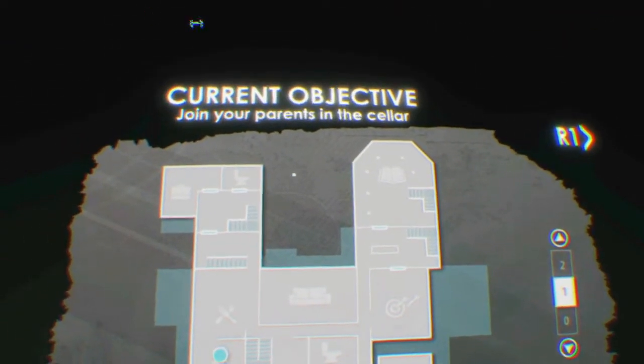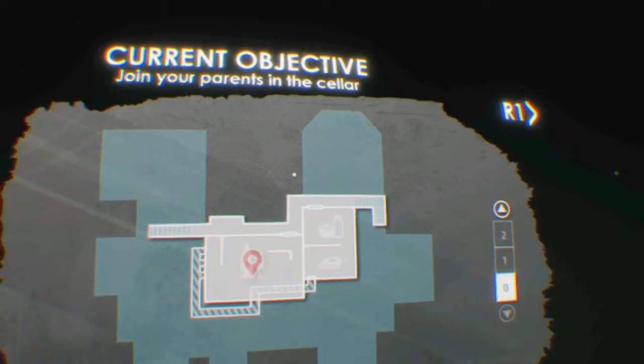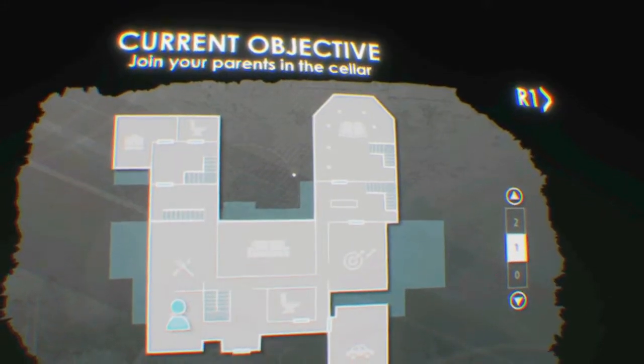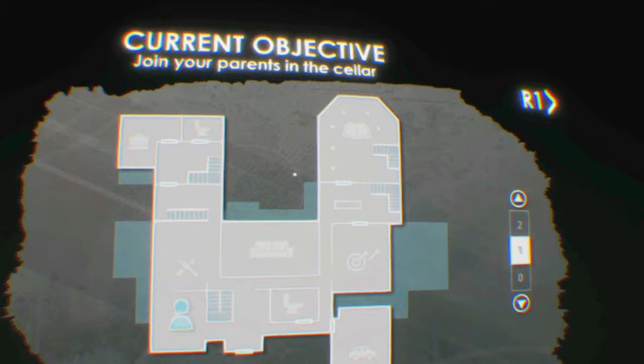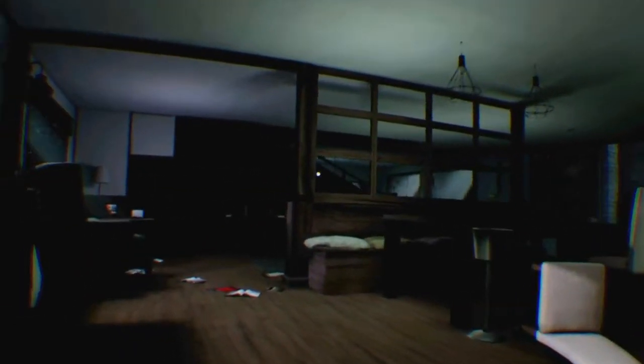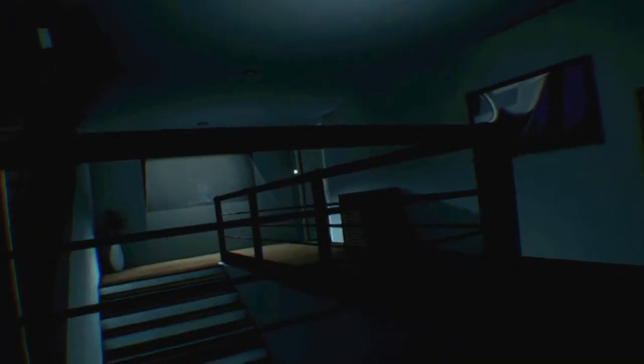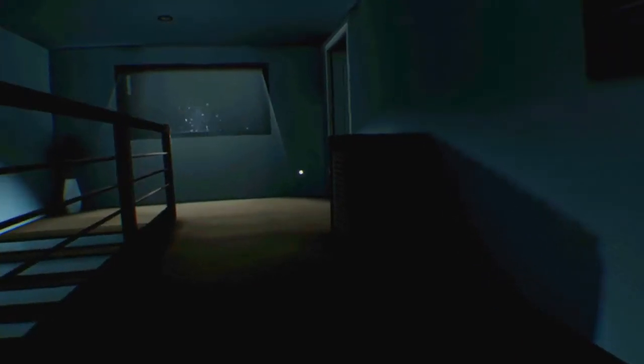Alright, we gotta get down to the cellar. Do we remember how to do that? Yeah, it looks like there's two sets of stairs to go down there. We go through the dining room and there's a set of stairs on the other side. There's the dining room. There's a guy right there. Okay, can we get down here? Can hide in there if we need to.